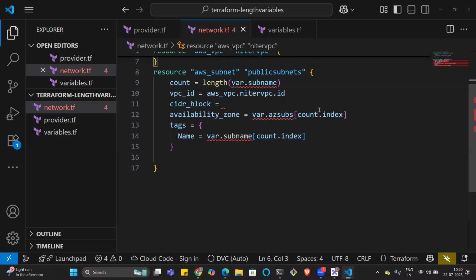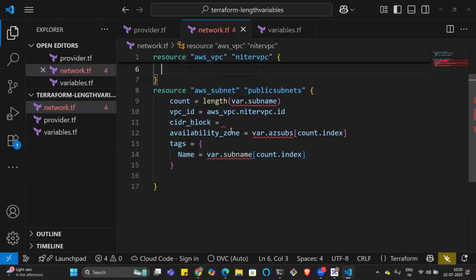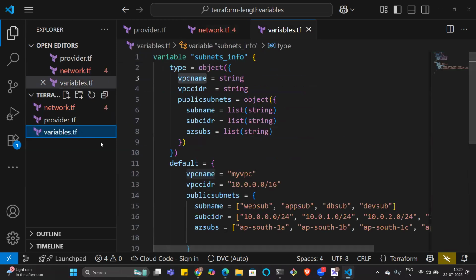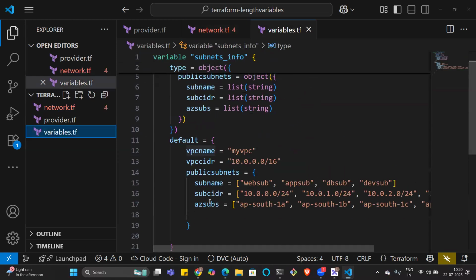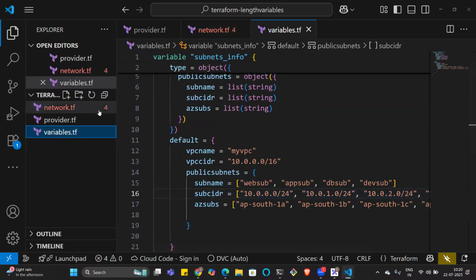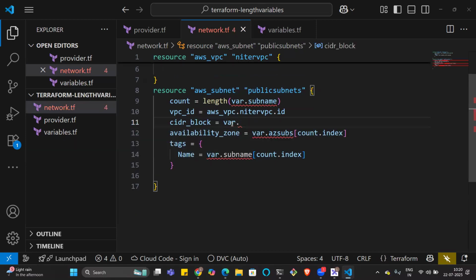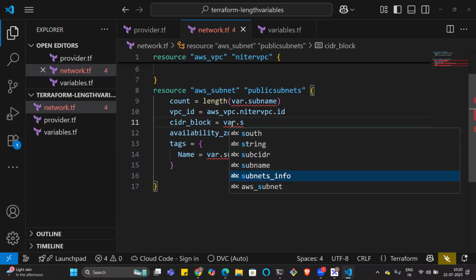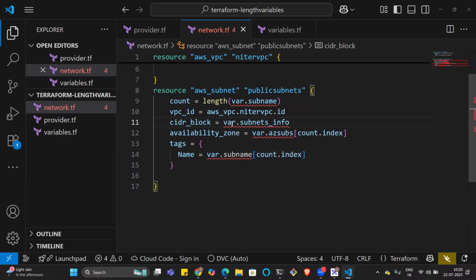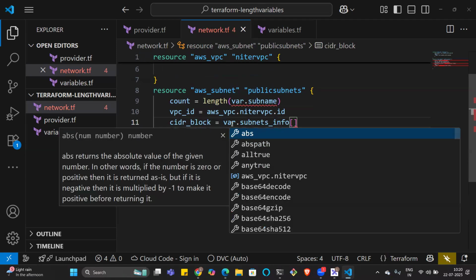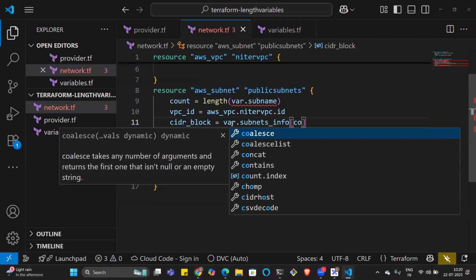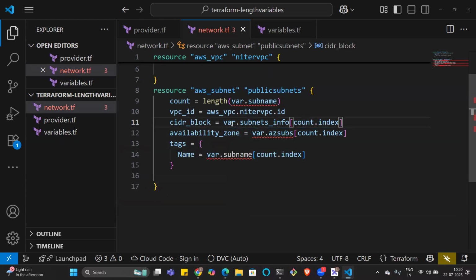Dheeraj sir, look. How to define CIDR block? CIDR block. This is CIDR. How to define that? Now, found dot. After dot.